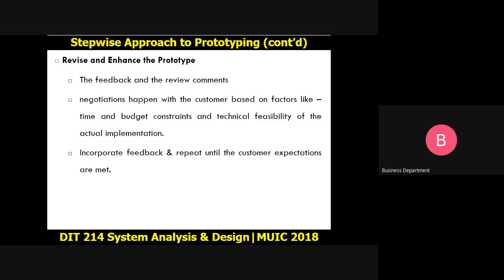Then this feedback, as we have said, you incorporate back into the design and keep on repeating the same cycle of getting the feedback and feeding it again back to the system until the customer expectations have been met. If the customer expectations have not been met, then there's no way you can start creating the system. You can only start creating the actual system once the user expectations have been met from their point of view.